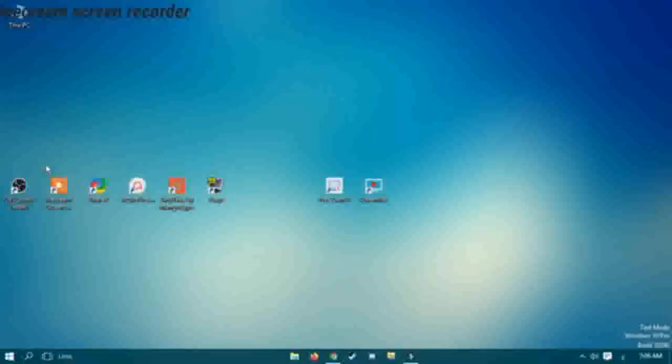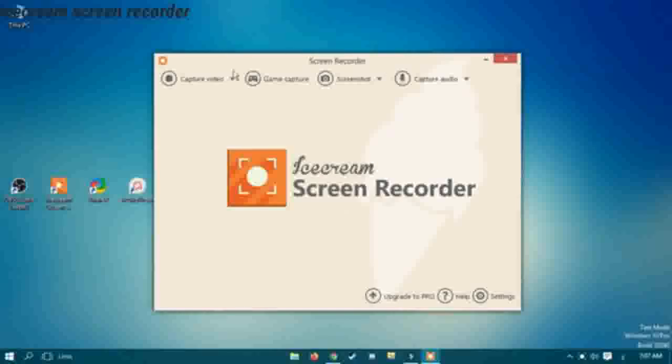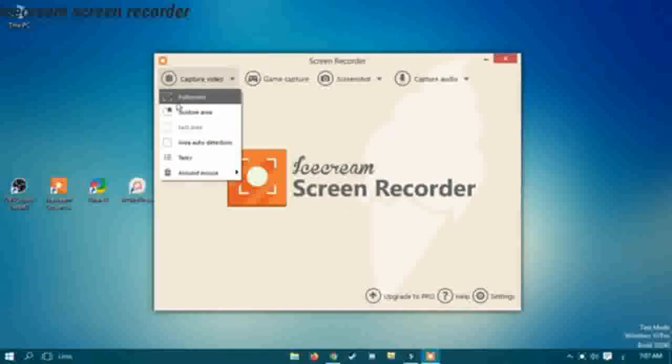Now moving to the second one, it's called Icecream Screen Recorder. The interface is really easier. From here you can capture video and you have a lot of options. The first one is for screen capturing. Second one is for capturing area. Third one is to record the area you selected previously.